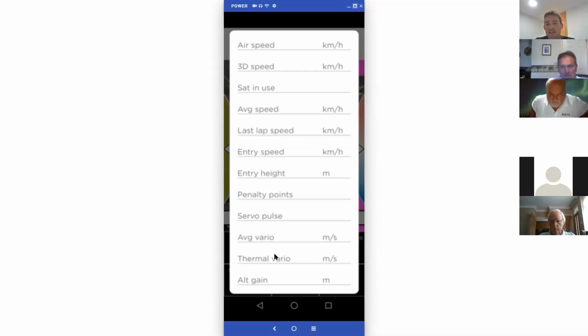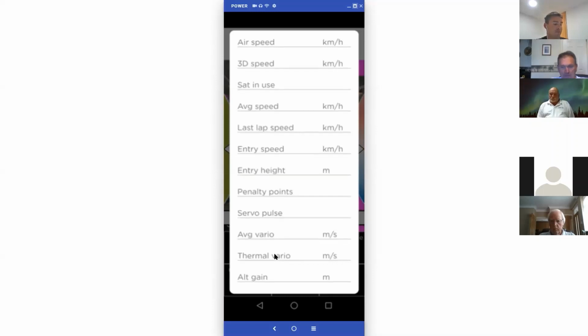Servo pulse is basically just how much percentage of servo is being detected. This is basically just to observe if your servo detection is working, but you can also check this in your servo settings.